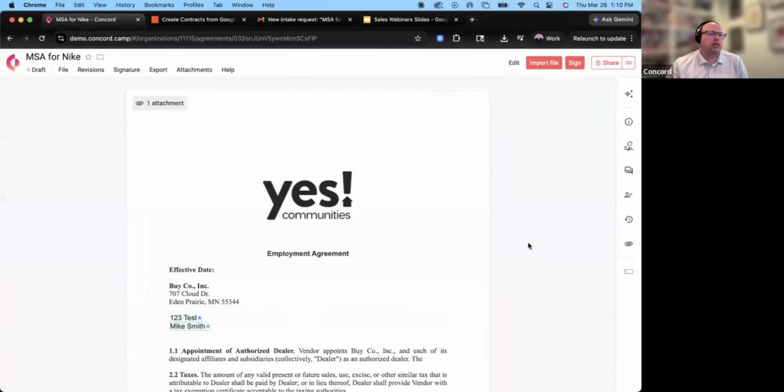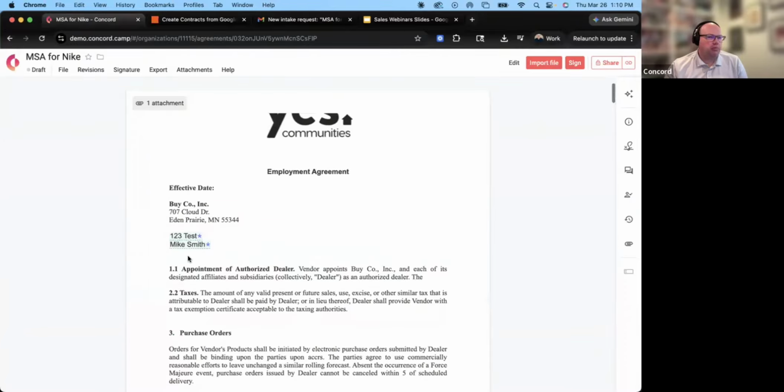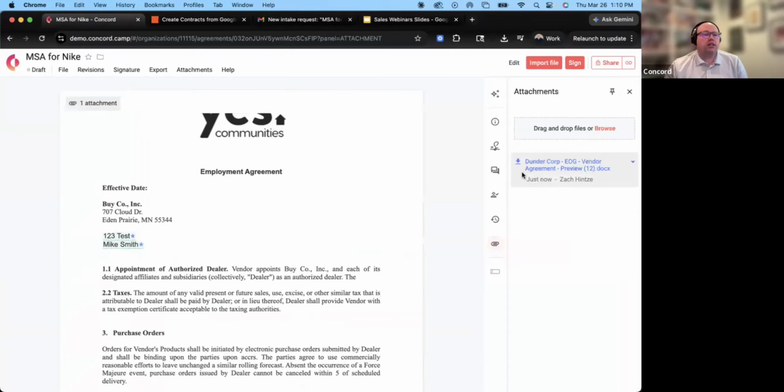It's also going to fill out the fields that I had in my template based on the fields that I had mapped. And then the other thing it does is it attaches that contract as an attachment here in the system as well. So I have the template, I have the attachment.